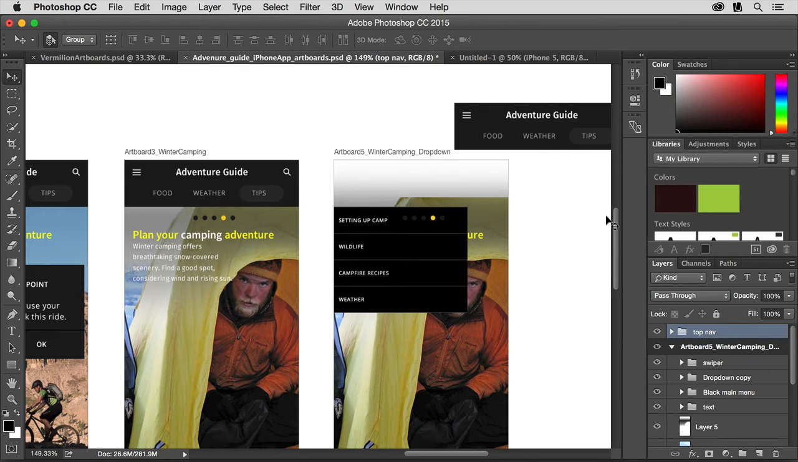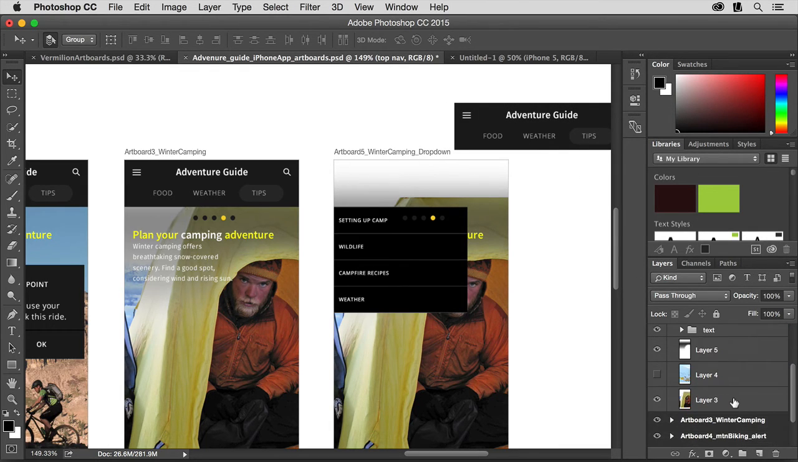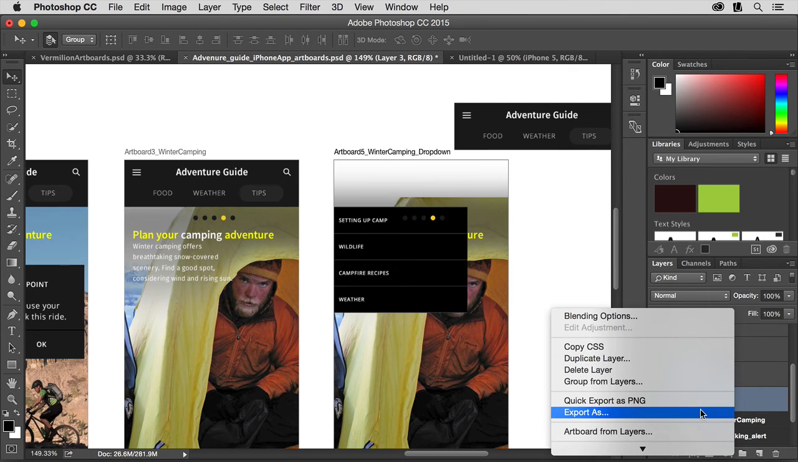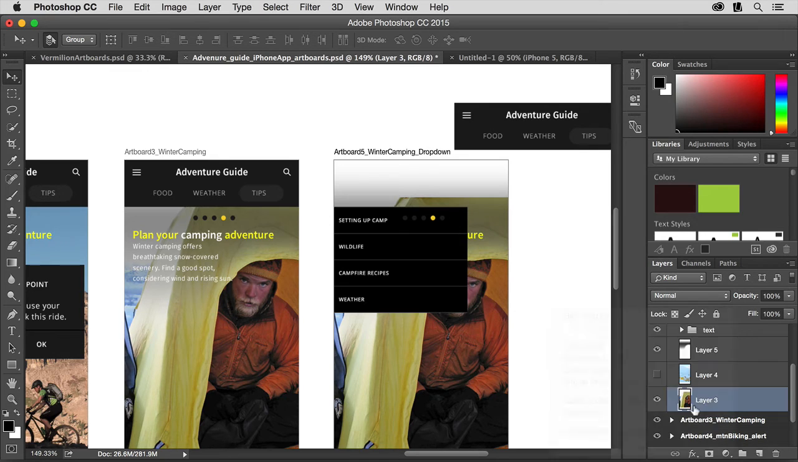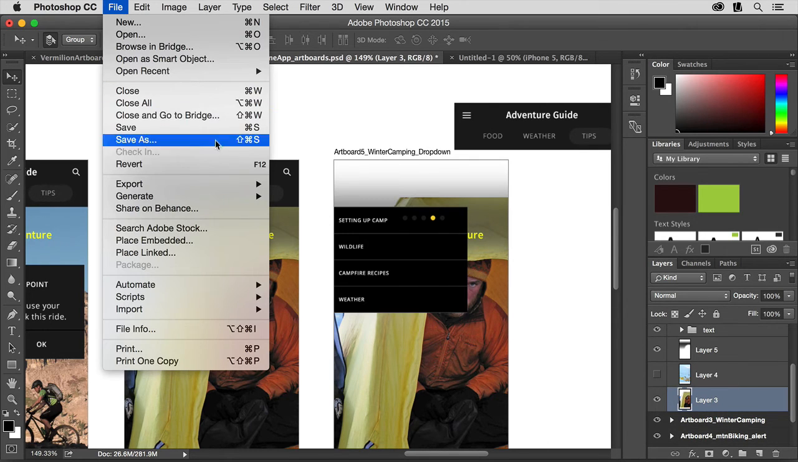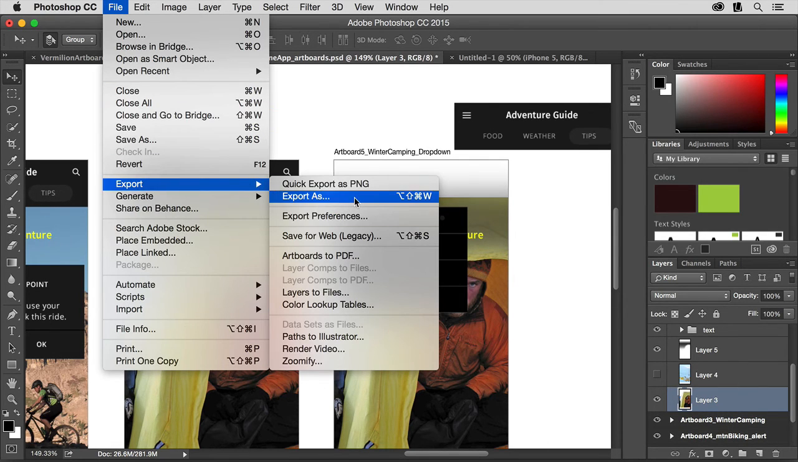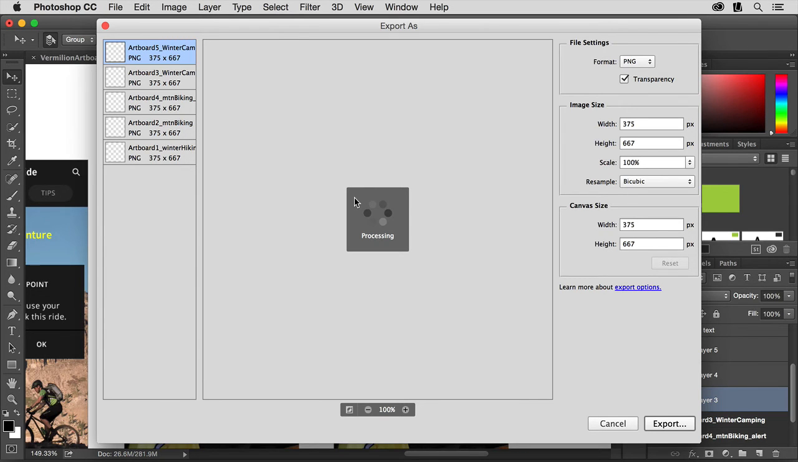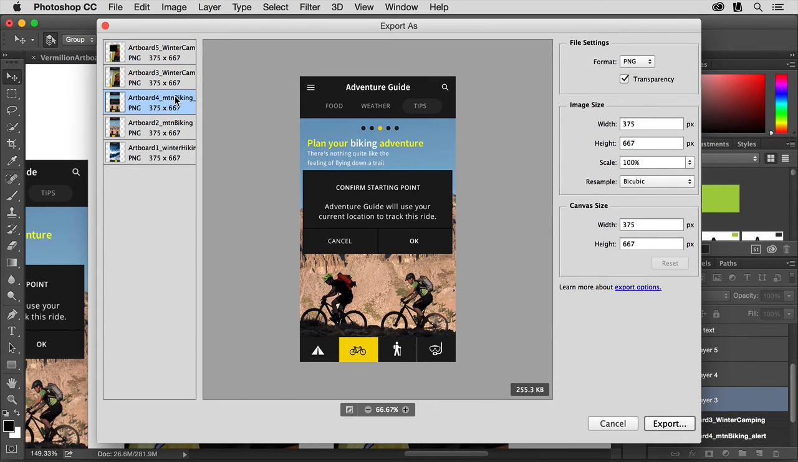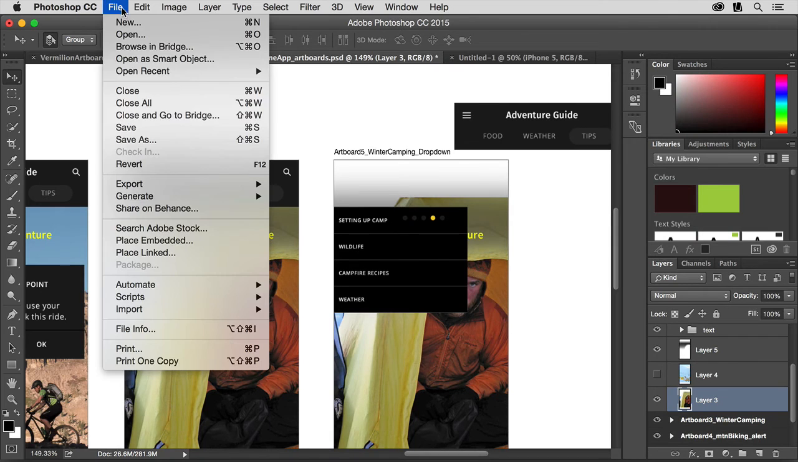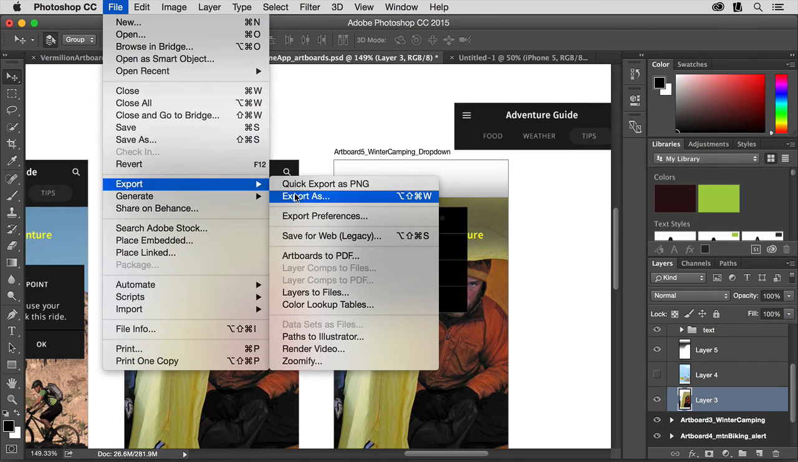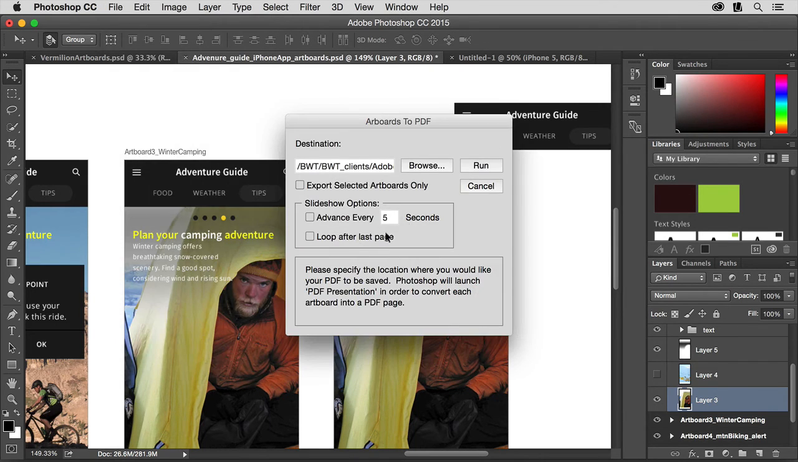Exporting optimized artwork from a document with artboards is easy. You can right-click on any of the contents in the artboard and choose Export As to get those layers. Or you can choose File, Export As to export each artboard as a flattened and optimized PNG or JPEG. You can also save your design as a multi-page PDF where each artboard is its own page, allowing you to easily send the whole design to another person.